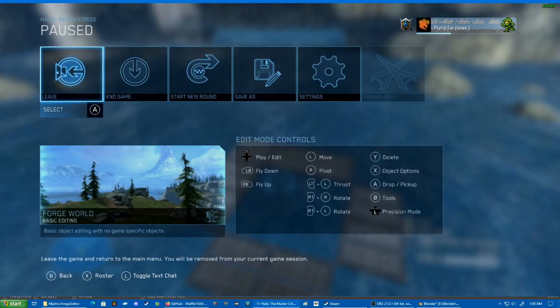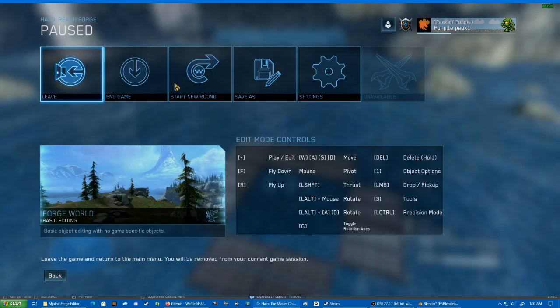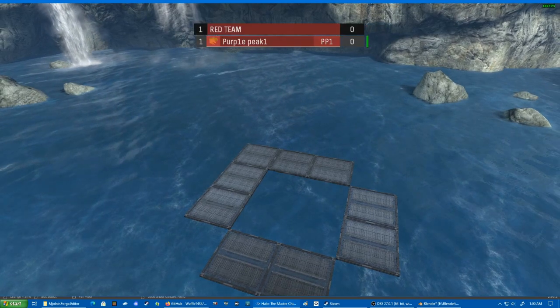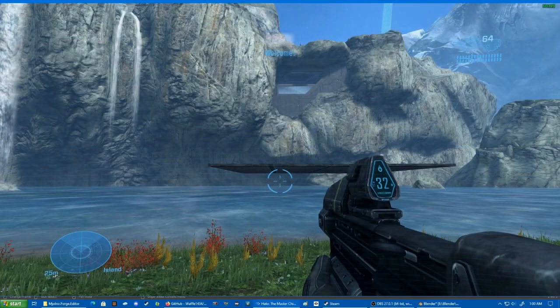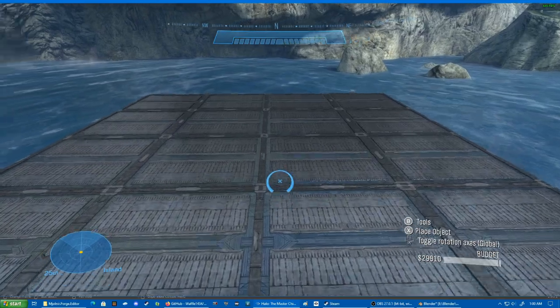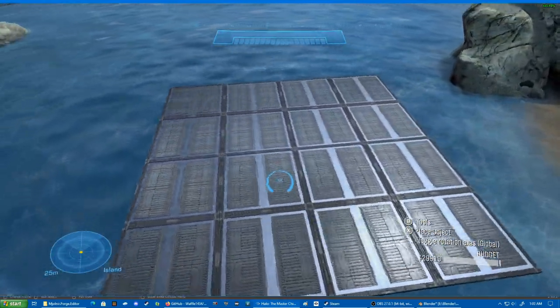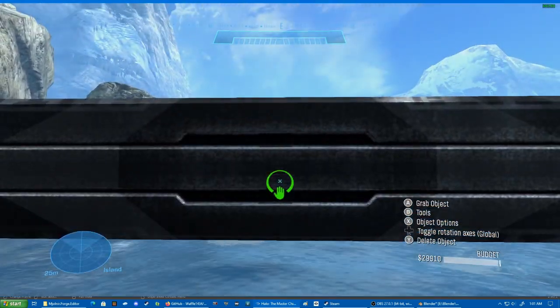Yeah. So all you need to do is just go back into Blender and export the objects again and start a new round. Simple as that. All I know is the bare basics of Blender, but that's all you really need to know about that. And there they are. Look at how perfectly lined up this is.